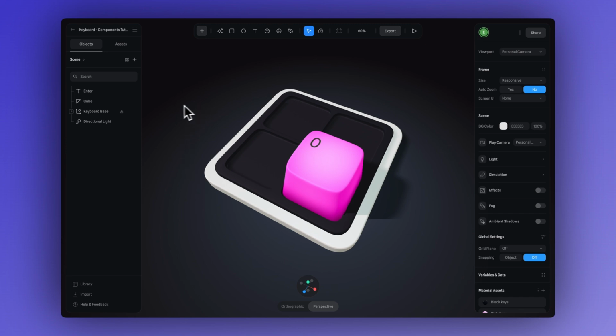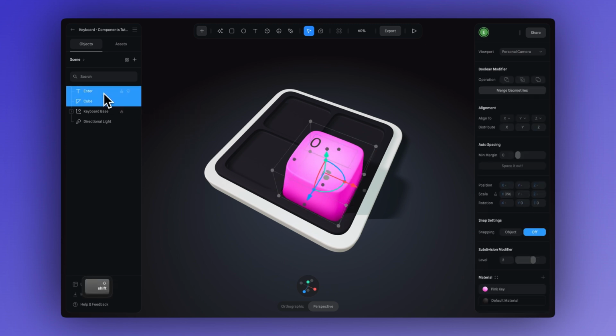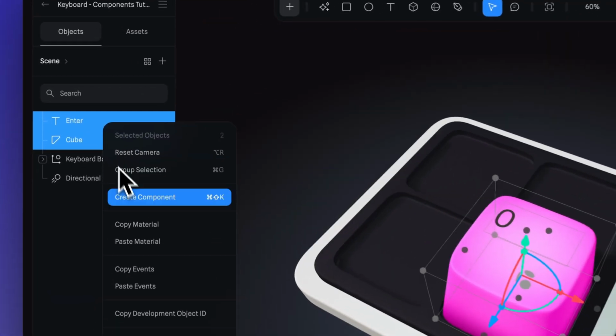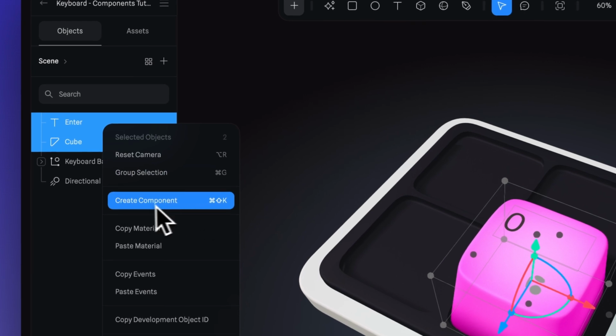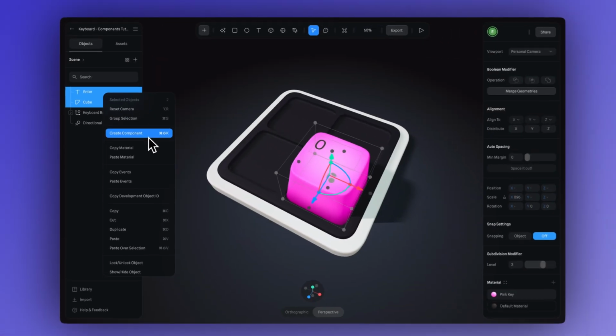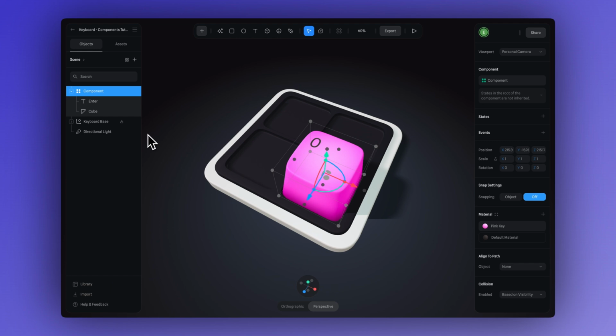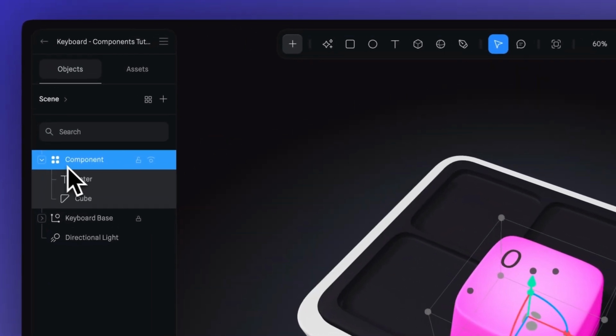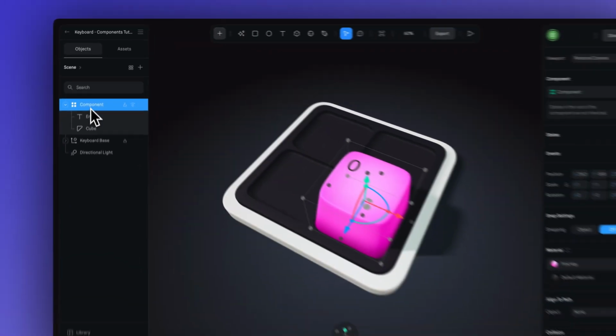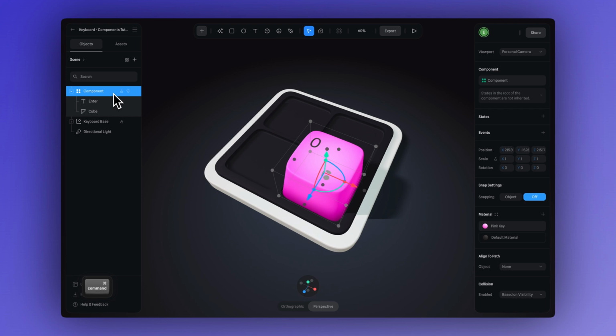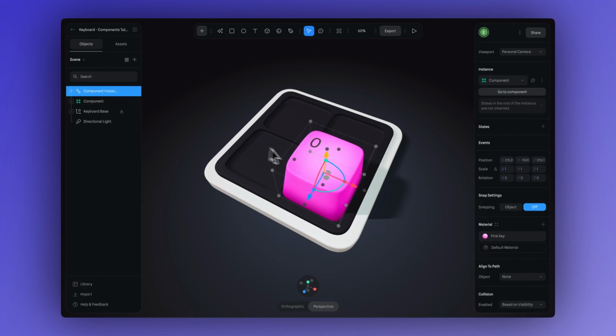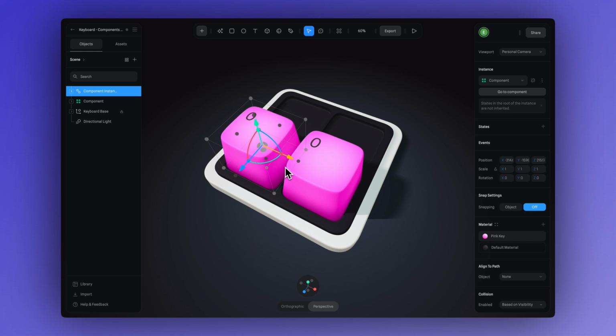Let's walk through it. So to create a component, right-click on any object and select Create Component, or use the shortcut Shift plus Command plus K. To create instances, duplicate the main component using Command D. Then copy and paste or simply drag it to a new location while holding Command.